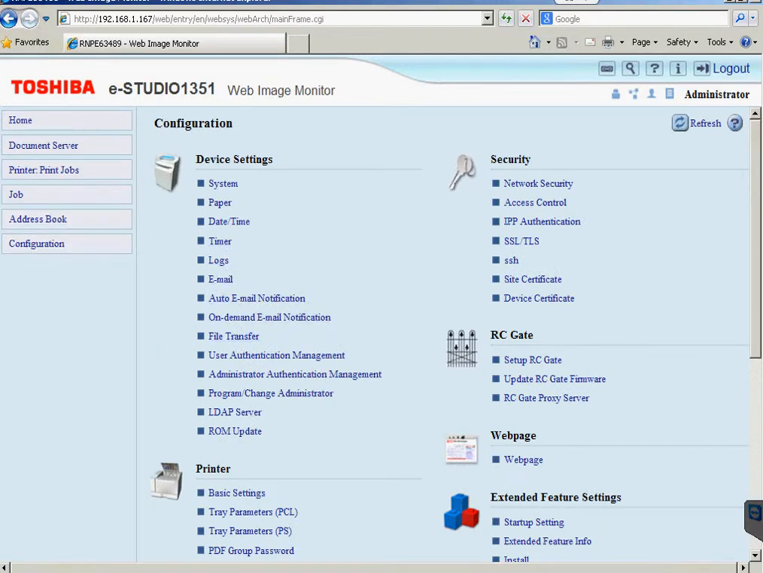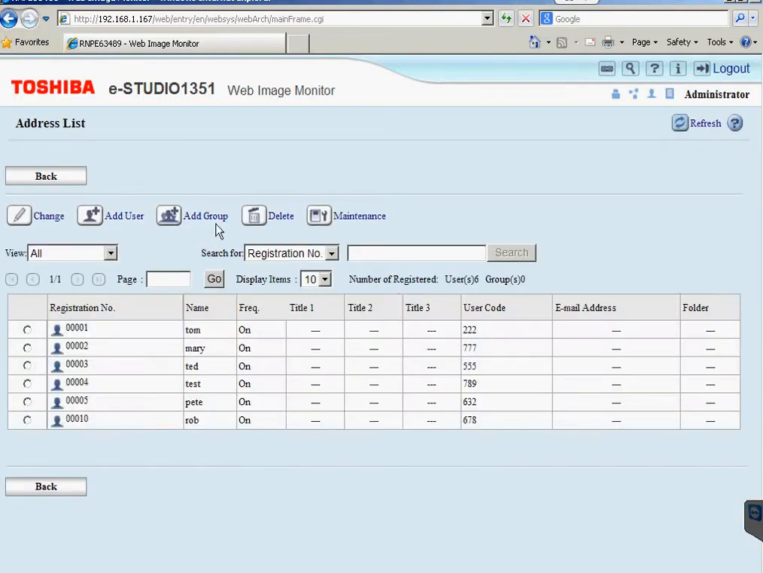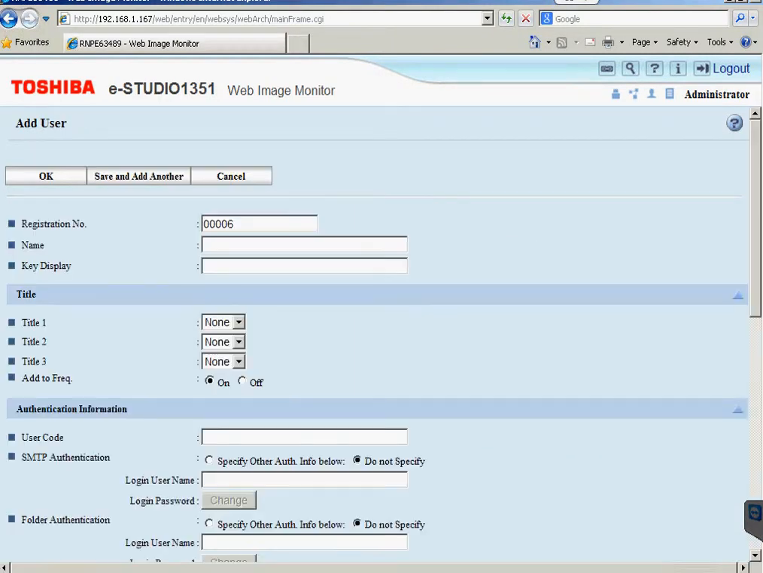Next up, you want to go to the address book link. Click on address book. Once you are in the address book, we're going to create a path, pretty much a link. Click on add an address. Name it anything you want. This is basically going to be the shortcut, what the user is going to see when they get to the copier: the name and the key display name.